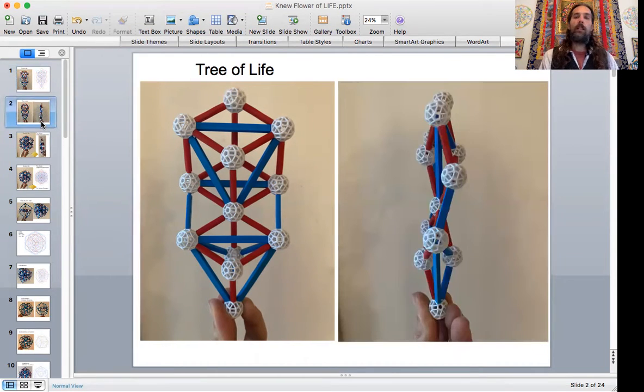So let's just take a look at it, because when you look at the tree of life in this view, and then I turn it to the side, it is more flattened, right? It's kind of squished all of a sudden. And that has a reason for why that's like that.